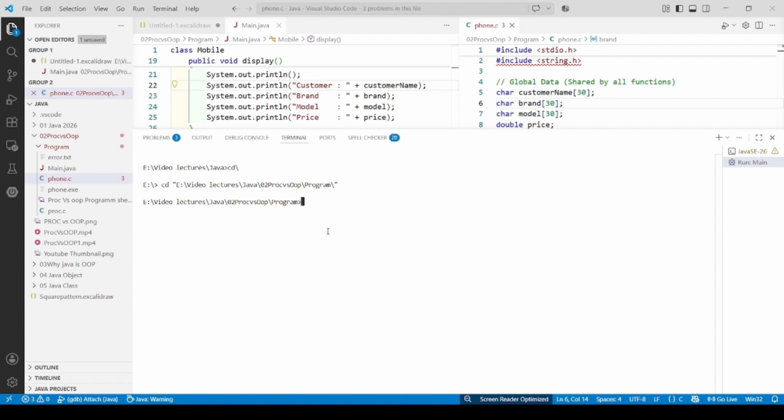Carefully watch it. We are going to execute it using GCC. GCC, and the name of the file is phone.c. We want to create the output as phone.exe. It will create an exe file. After that I will check the directory. It is executing now.